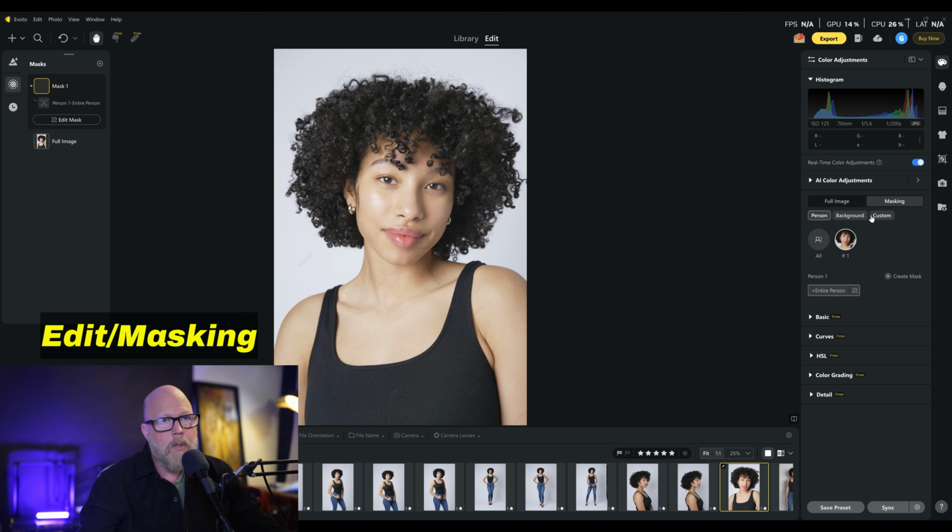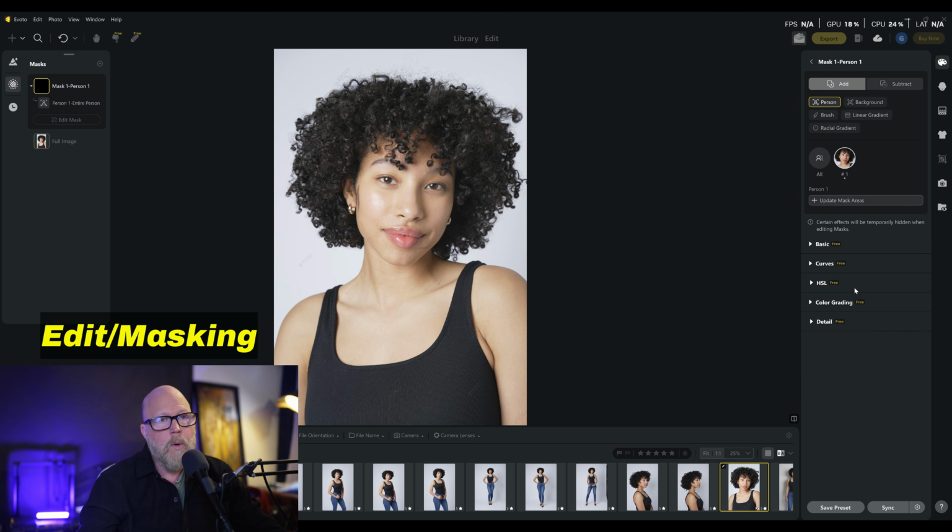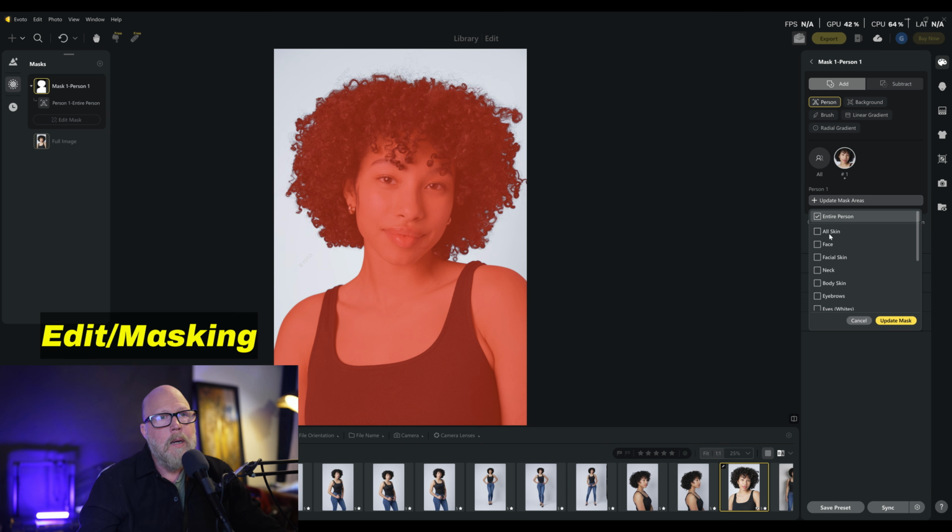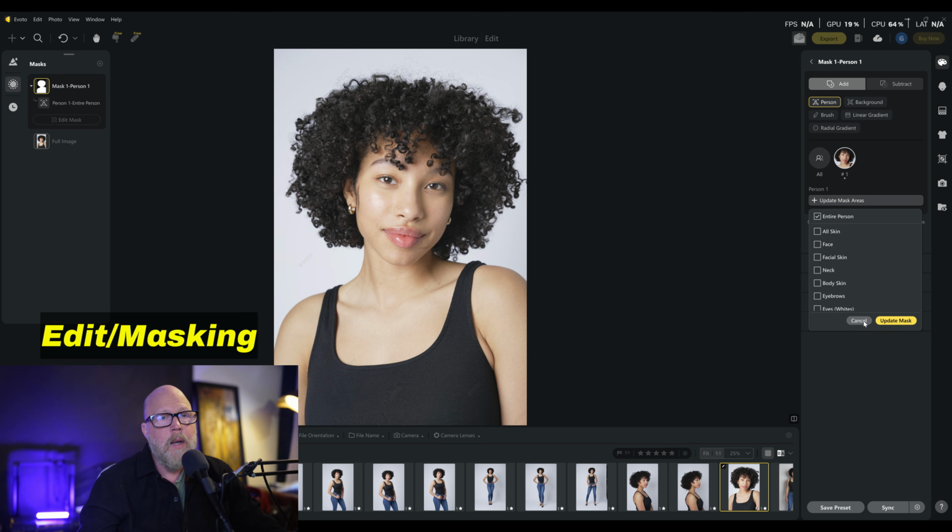We can mask the person, we can mask the background, or we can use a custom mask, okay? So in the person, you have the options of entire person, or you can come down here and update mask areas, and you can see you can target all these different areas, whether it's skin, hair, eyes, lips, teeth, clothes. And these are automatic masks. Let's just pick the face, and we'll update the mask, and it's going to just mask the face, okay? So if we wanted to do edits just on the face, they're only going to apply on the face, right?